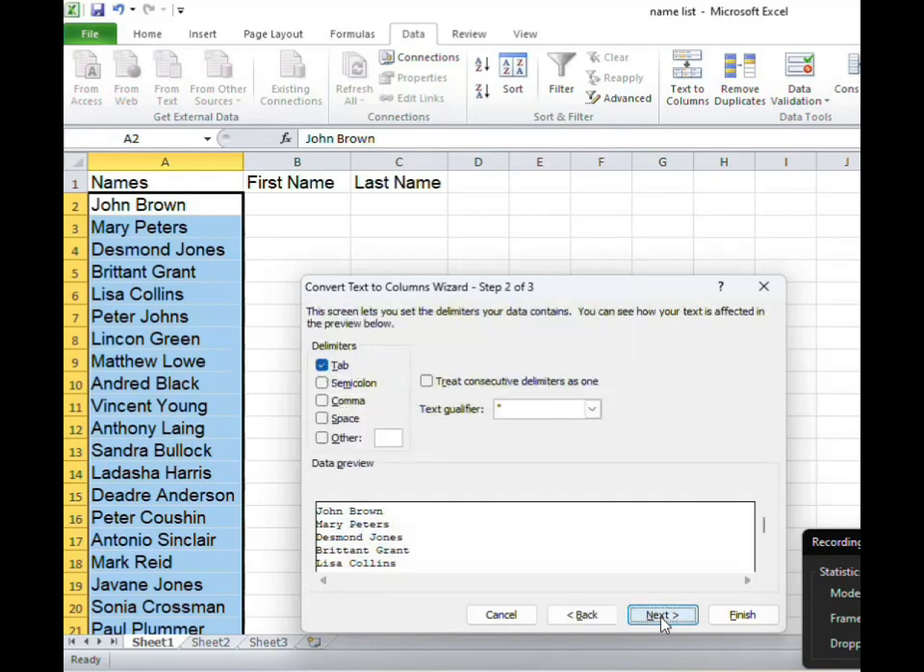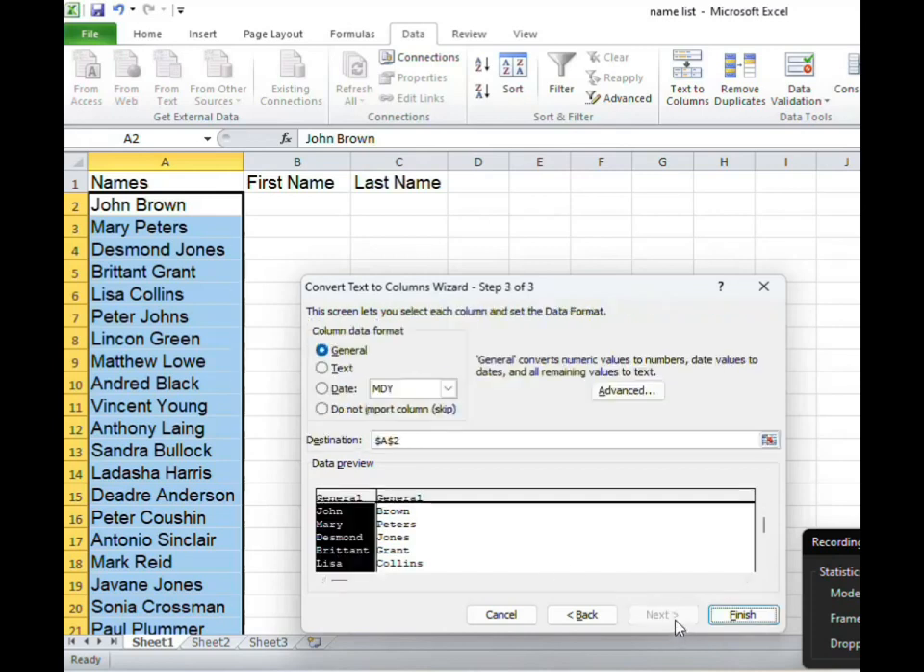Now the delimiters are basically the way in which names are separated in my original column. Is it separated using the tab? Is it separated by semicolon? In my case, first names and last names are separated using space. So I'm going to select space. I'm going to ensure that space has been selected. And if you notice in my preview window, you're going to see separation taking place. All right. Now, when that has been completed, we are going to click next. So there I click next.